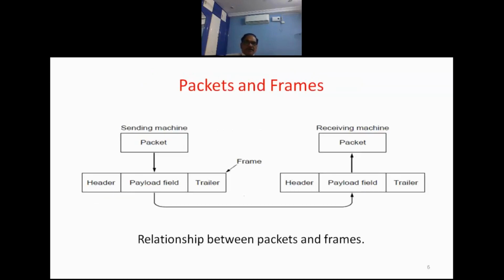This is a simple diagram of the data link layer. Here a packet is coming from the network layer. The data link layer keeps whatever is coming from the network layer in the payload field. Then it adds the header consisting of the physical address of the sender and the physical address of the receiver to whom this packet or frame has to go. Then the size of the entire frame, so that the beginning and ending of the frame will be identified with this size.